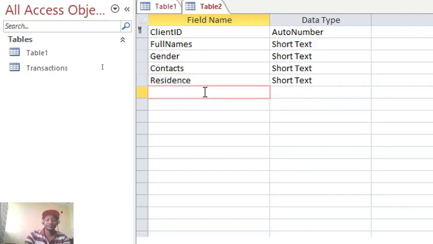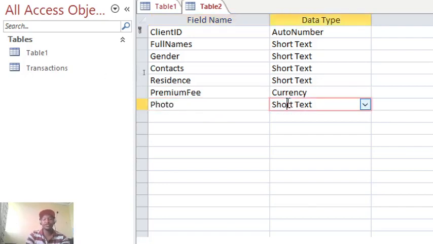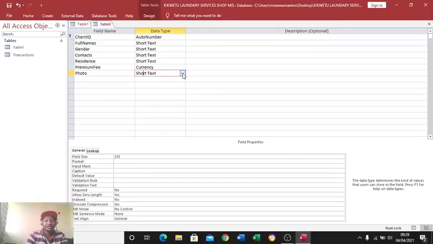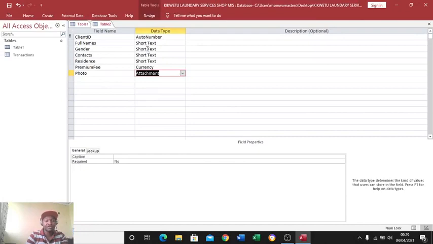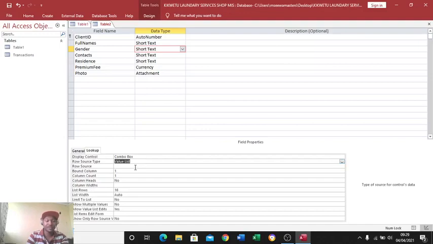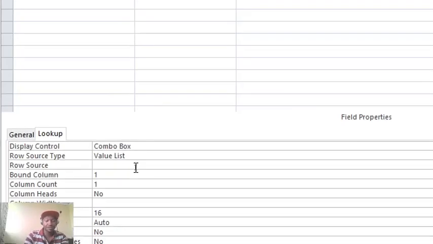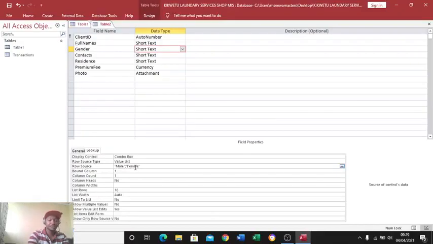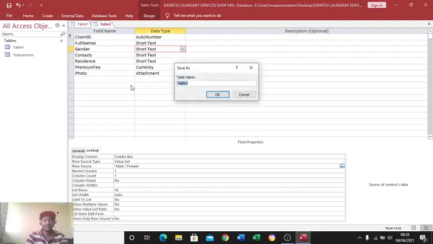We can also have something like premium fee in case we shall think of it. Then you can have our photo. It is the photo of this guy. Therefore, for the photo, we just introduce the new data type attachment. Then for the gender here, we just go to lookup, change this one to combo box, this to value list. Then at this point, we just type male, semicolon, then female, that way. Then we save our table. This table of ours is clients.